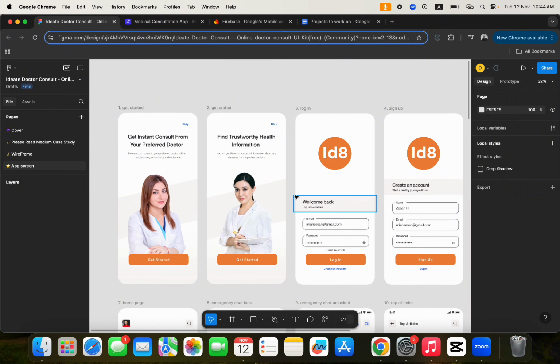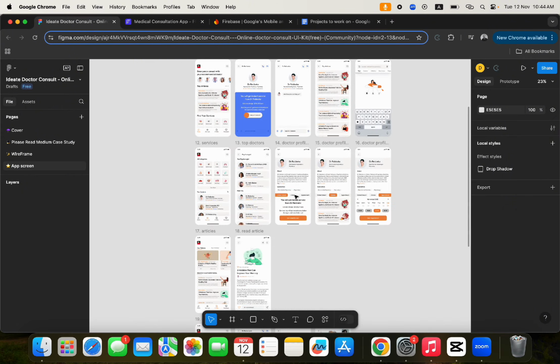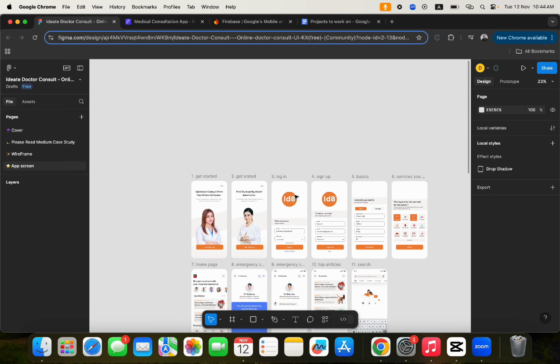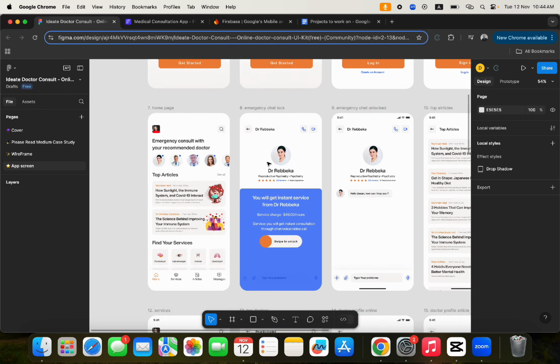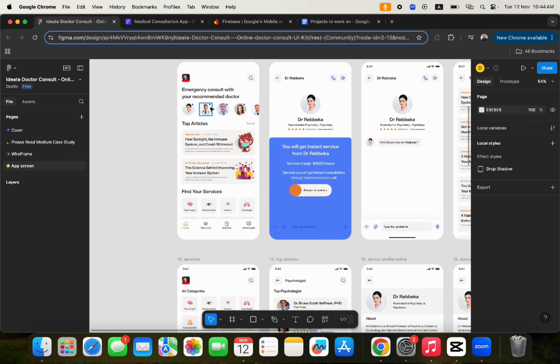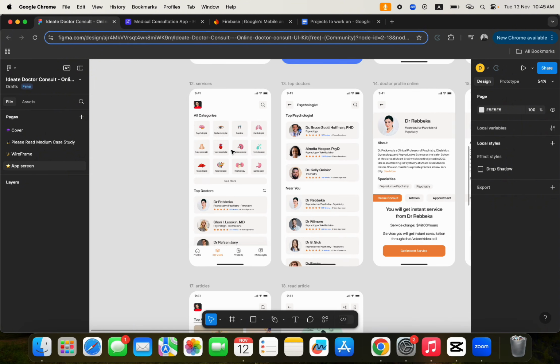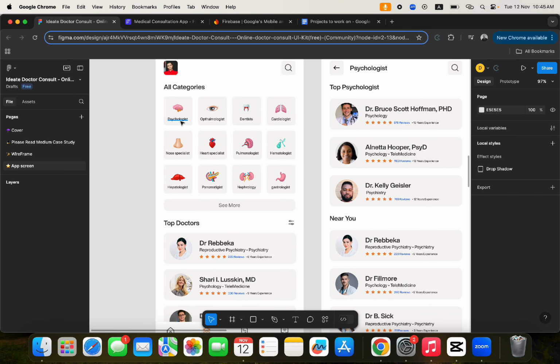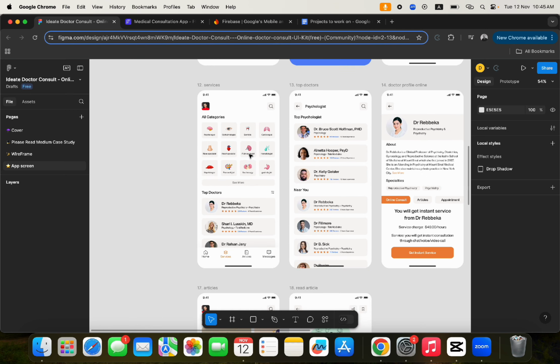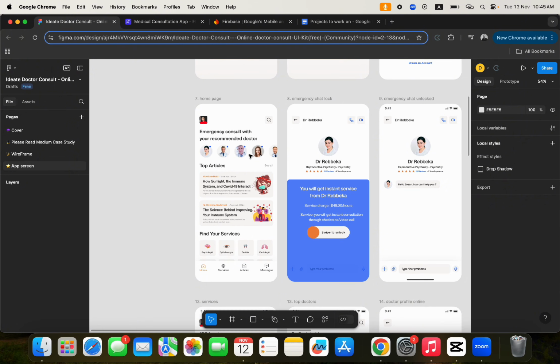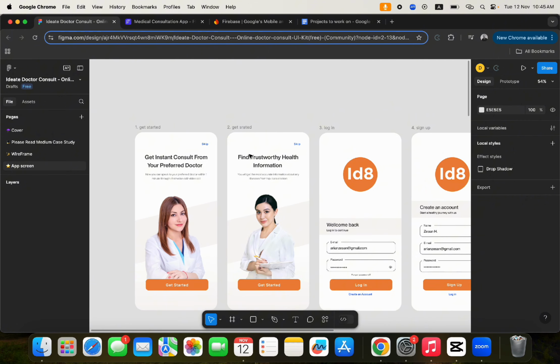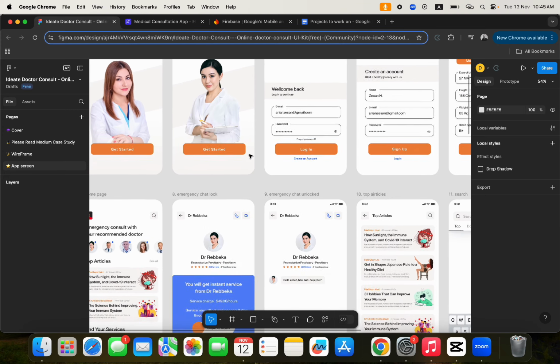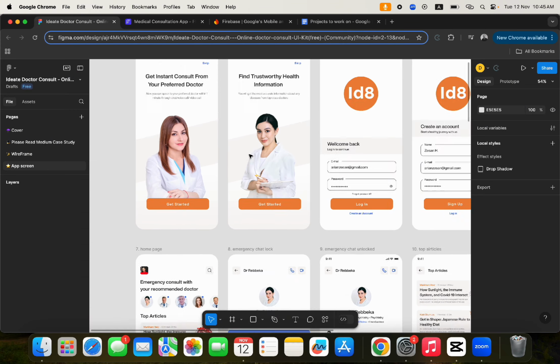We're going to be building the backend for this application. It's an online doctor consultation application that allows you to meet with medical professionals. You can make an emergency consult with your recommended doctors, and we have all these categories here: psychologists, ophthalmologists, dentists, cardiologists, all of this. It's a really cool application, so we decided to build it and use the tutorial to teach you how to build apps without coding. We're going to be working on this app from the beginning to the end without coding.